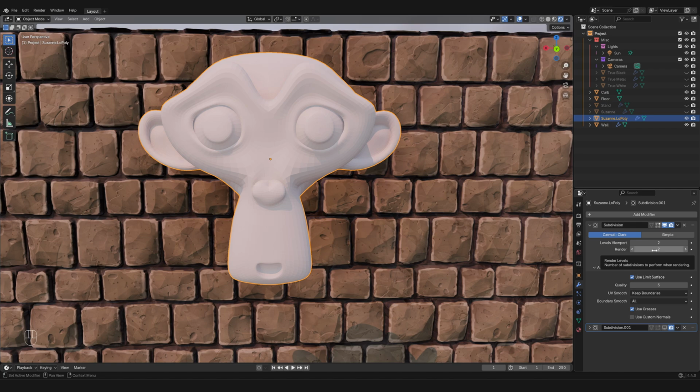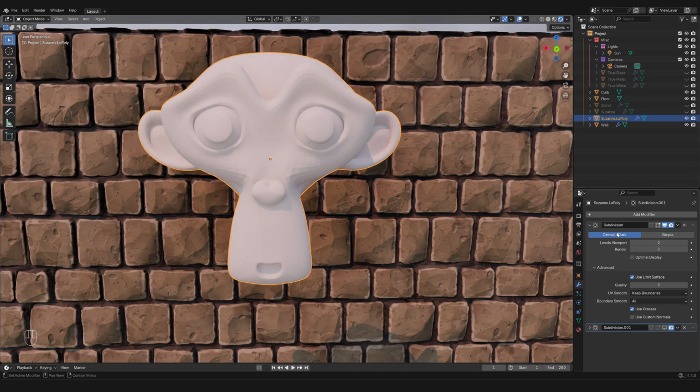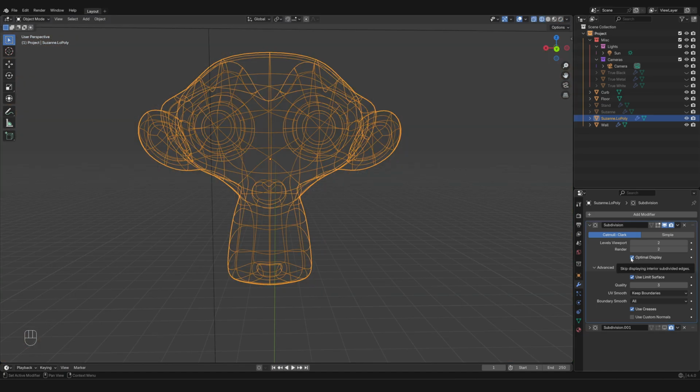Now the difference between Catmull-Clark and simple is that simple applies the exact same operation that you can manually apply with the subdivide command we just saw in edit mode, but it remains non-destructive, whereas Catmull-Clark does the same operation of subdivision, but also applies this sort of smoothing interpolation. And now we'll finally understand why the wireframe is important in this conversation, and that is the optimal display option.